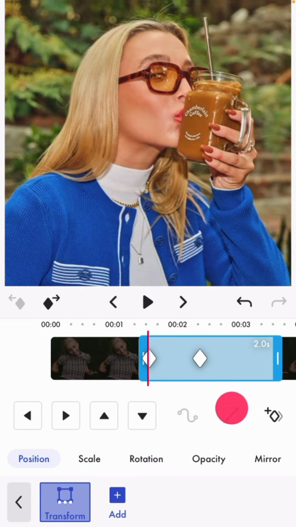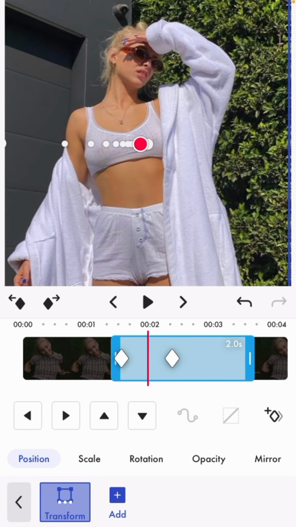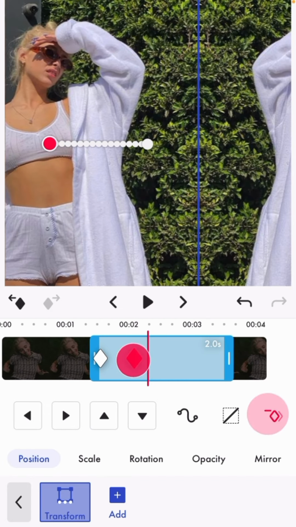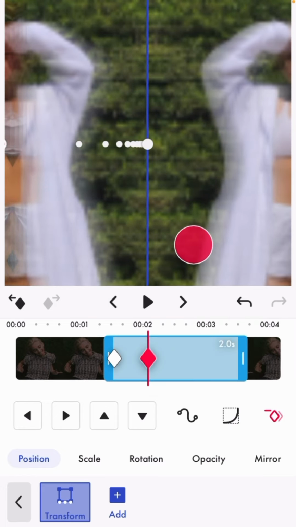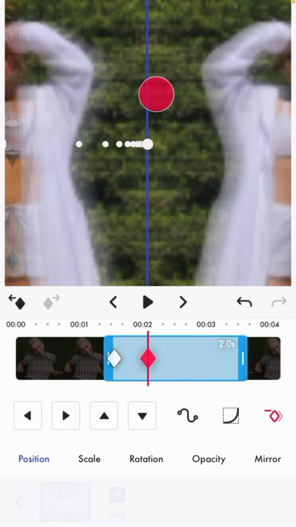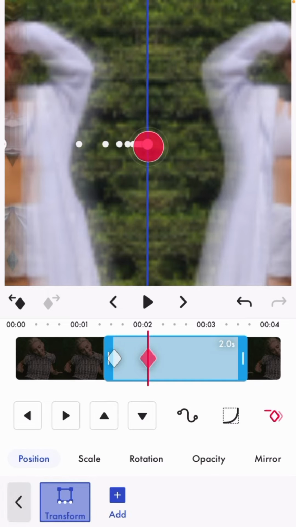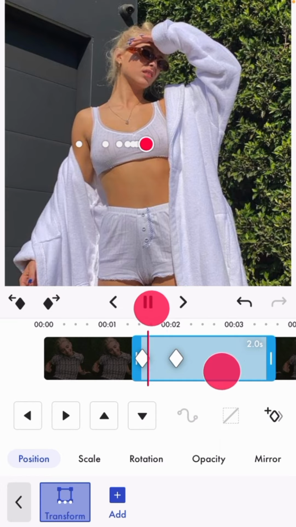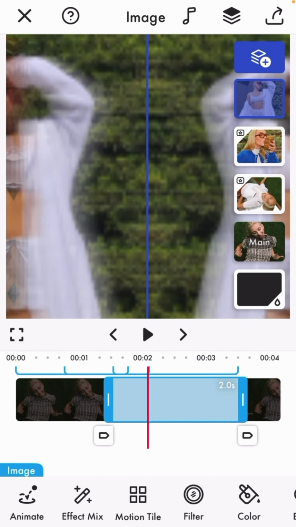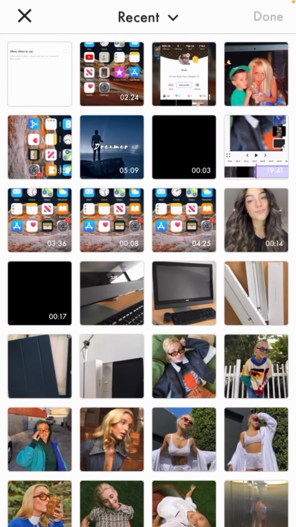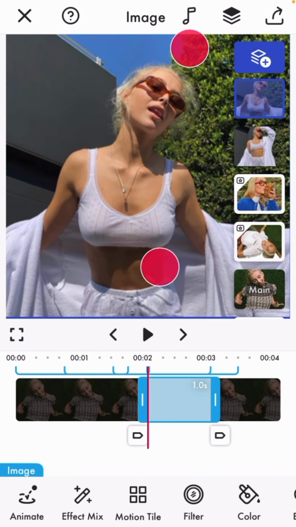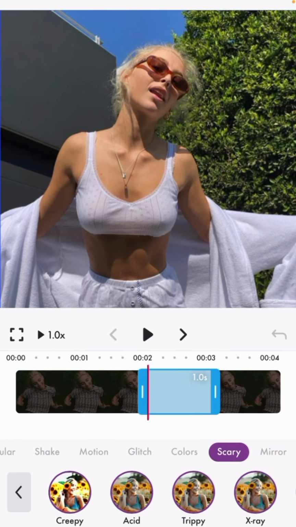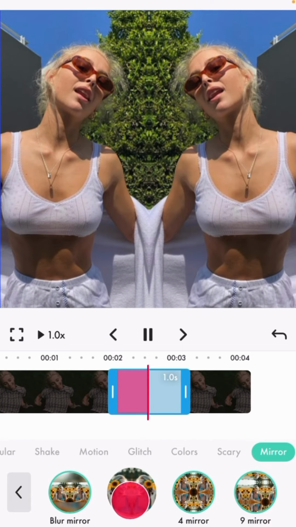I'm going to be using this keyframe. Maybe that's a bit too long. Let's make it like that. Okay. So we want this blue line to be in the middle of this white dot, so it's straight in the center. Then we're going to import our second image, and make it this. And we're going to add the effect mix to mirror.